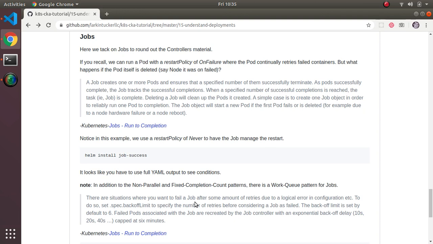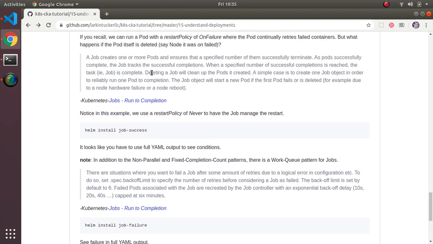But there's a problem: what happens if the pod itself gets destroyed or deleted because maybe the node went down? Say it's a long-running process. Just using a restart policy on a pod is not sufficient, right? And so the higher-level object is called a job, which manages a pod, and essentially allows you to ensure that in the end the pod is successful, which means the container was successful, right?